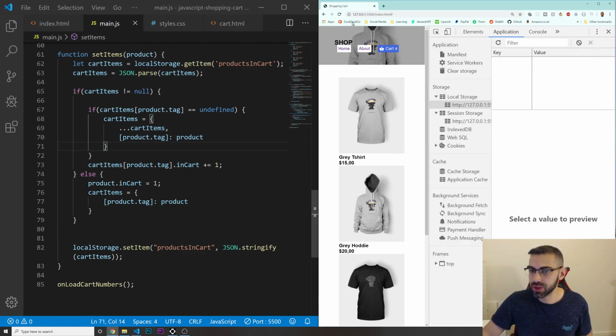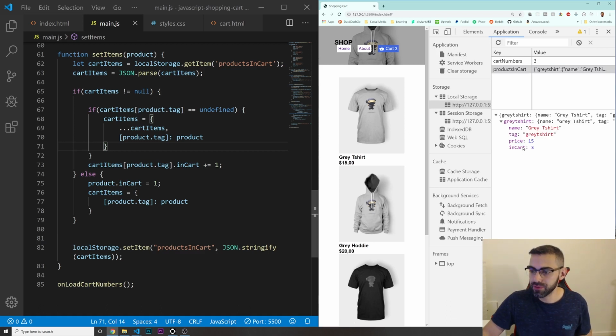Okay, let's just go in here. Application. Let's get rid of these. Refresh. I'm going to click 1, 2, 3. I got 3 of these. Now I'm going to click on the hoodie. And look, I got the gray hoodie in here as well with 1 in cart. If I go in here and I click, I got 2 in cart. And if you guys see, look, I got 3 in here from the gray t-shirt. I got 2 from the gray hoodie.